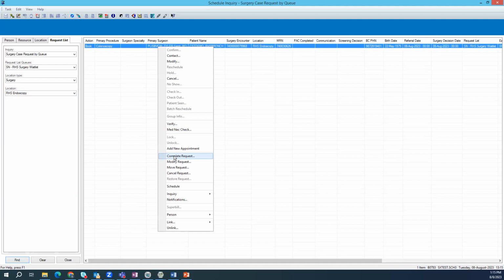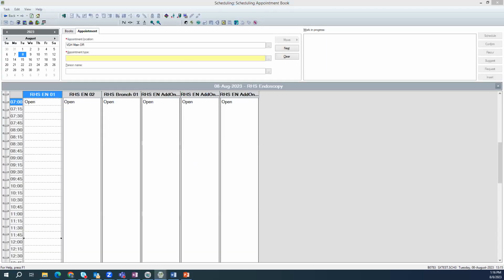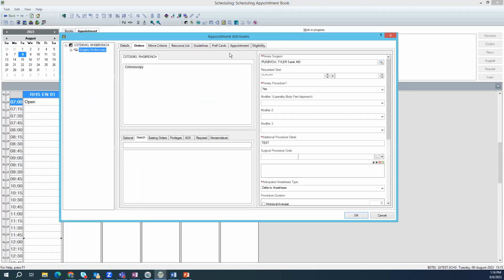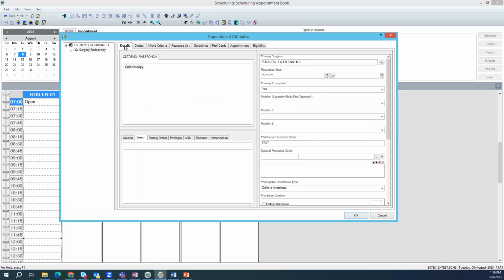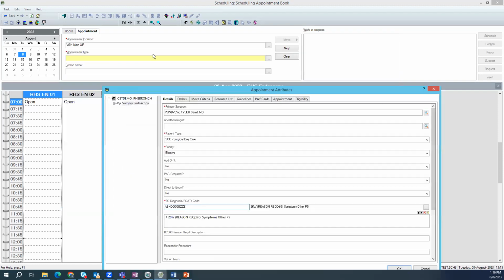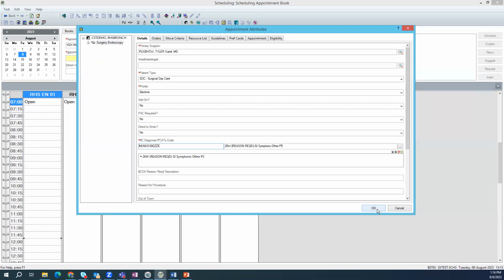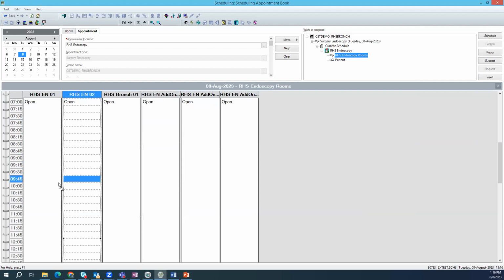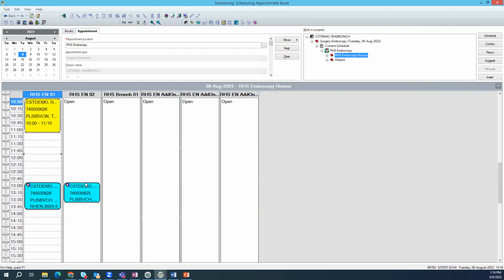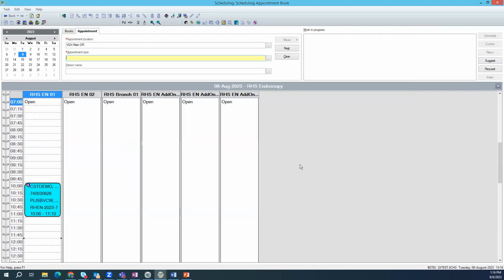I right click, I want to complete my request, and it's going to bring me back to that appointment attributes window where I put the order in. Again, it allows me to update any information that's required. Going to the details tab will show everything that I put in up here in this appointment tab. And then when everything is as it should be, I will click OK. And now I can drag my patient in to the date and time that they need to be scheduled for. I can click confirm. And this yellow case is now going to turn blue, and the case is booked.